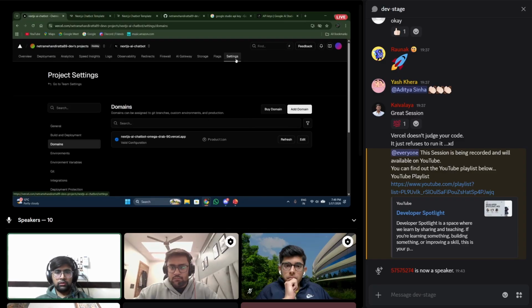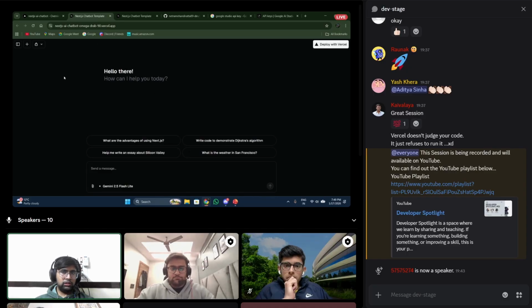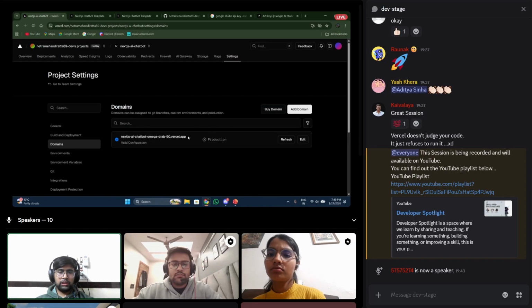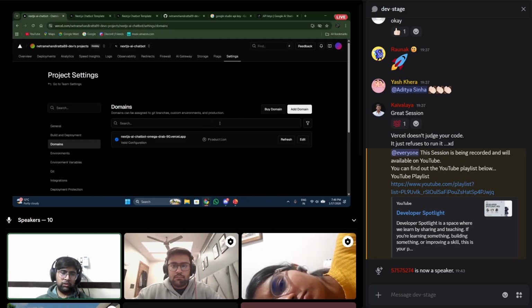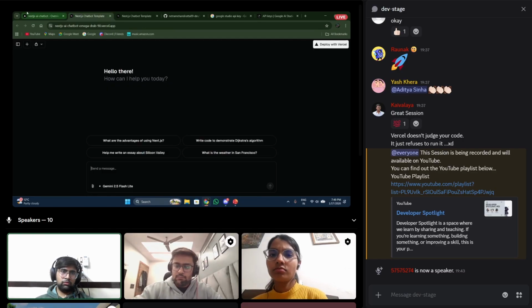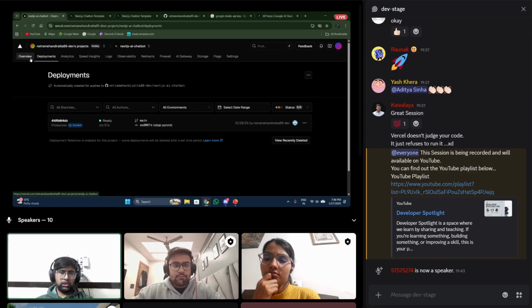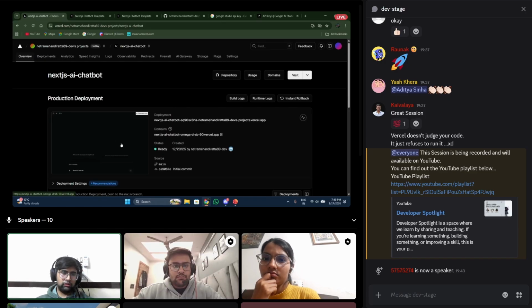When it's deployed, you can go to the settings. Here's the domain, you can edit or refresh it. I will put this one only, as this is the sample one. After you deploy it, this URL will be working. You can share it with your family members or anyone you want. It will work. Whenever you go to deployments, you will see your process, whatever you have deployed.